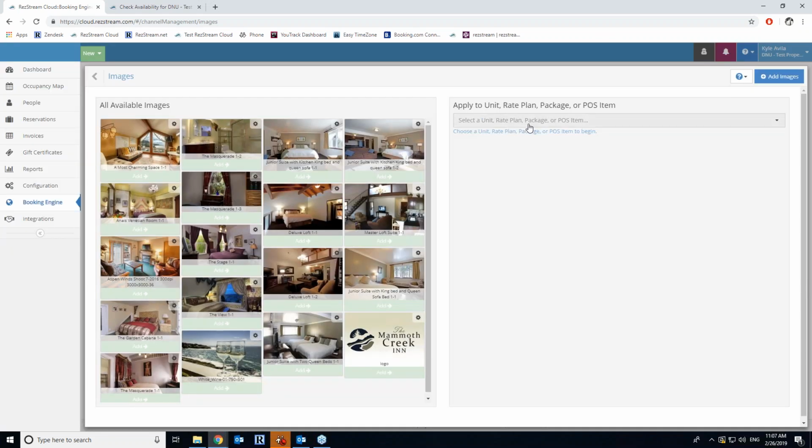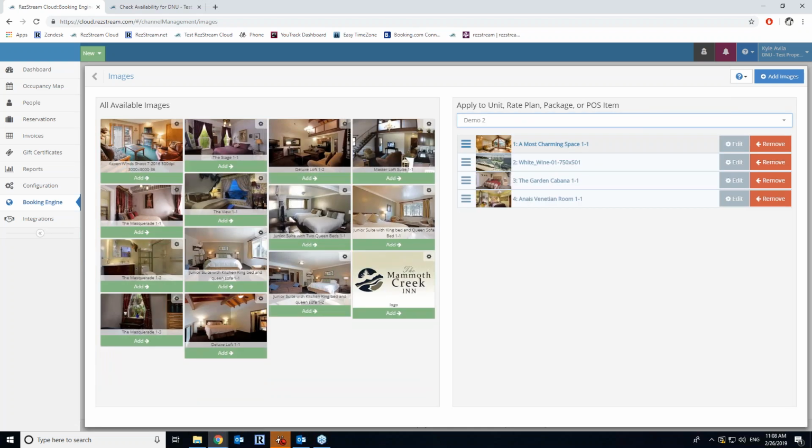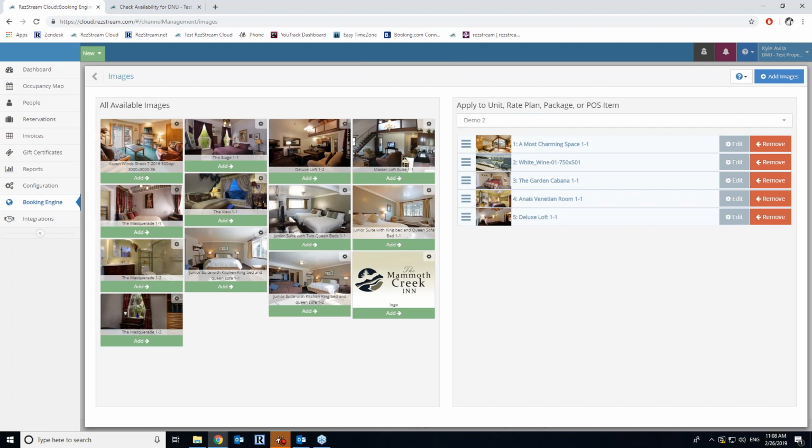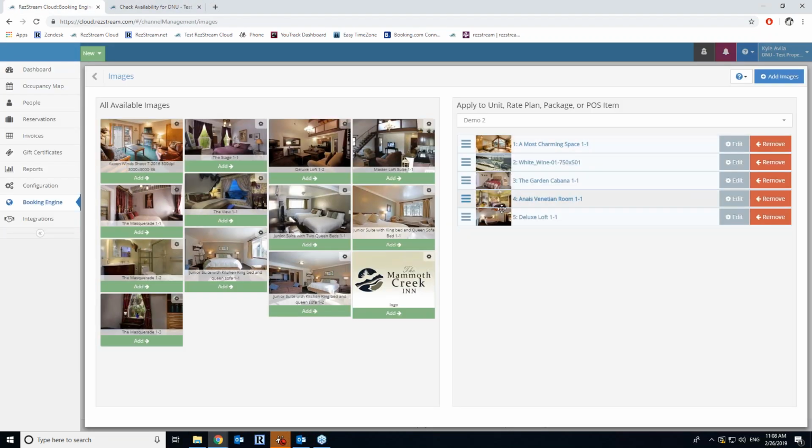You can also select a unit on the right here. So I can select like demo 2, for example. And then I can just add another image. So just click on the add button and it'll drop it in that section. This is also the order that the image will display. So this is kind of that first one on the page. So this is the first one that they see. And then it'll go kind of in that order. You can click and drag and change the order just like that.